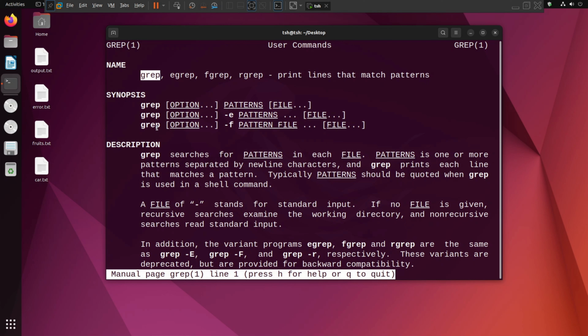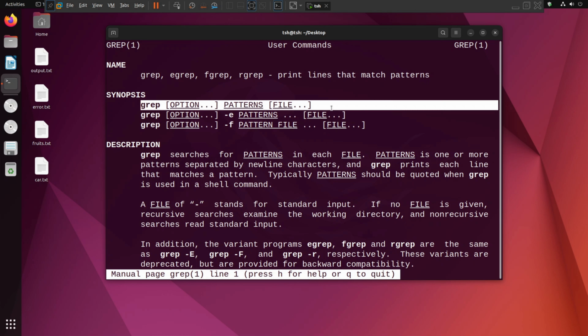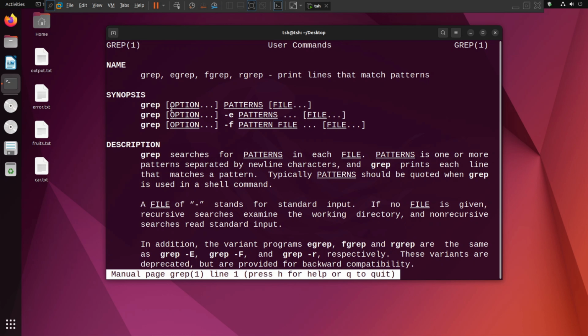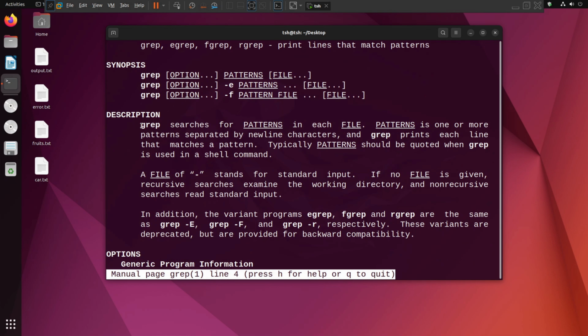The grep command synopsis tells me that the grep command can be used with certain options. Okay, we will see it soon. These options are optional; you can decide not to use them. And further, we have certain patterns. So what does this pattern mean? Seeing the description, we get to see that the grep command searches for patterns in each file.